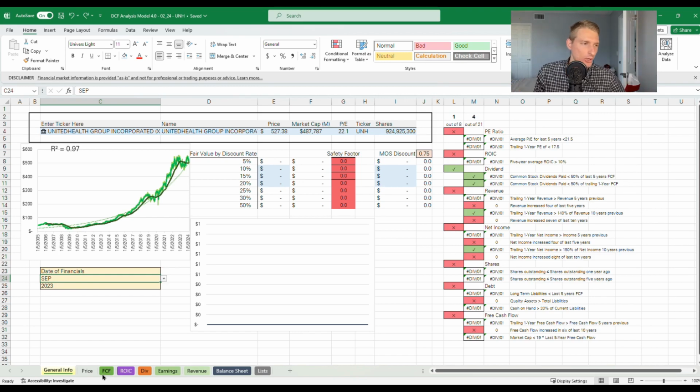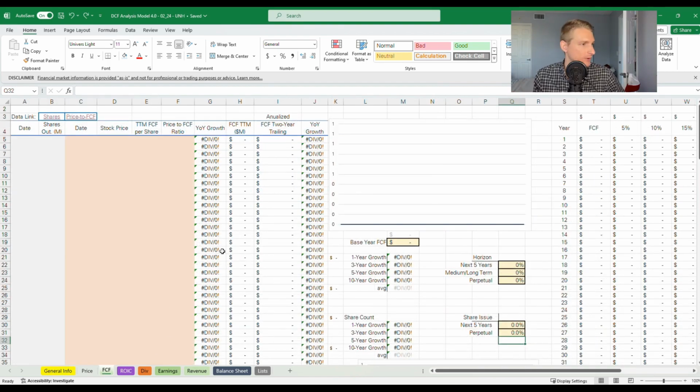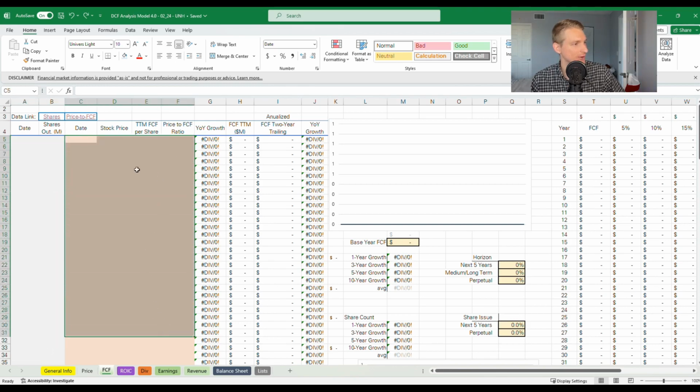And the next tab we're going to go to is going to be the free cash flow tab. This is one of the most important tabs. And for all of these tabs, what's really cool about this spreadsheet is that I have embedded links that are based off of that stock ticker symbol that we entered in the first page. And so when you click on these links, for instance, shares, we need to put the shares outstanding data into these fields here, and we need to put the price to free cash flow information into these fields here as they are shown on the Macrotrends website.